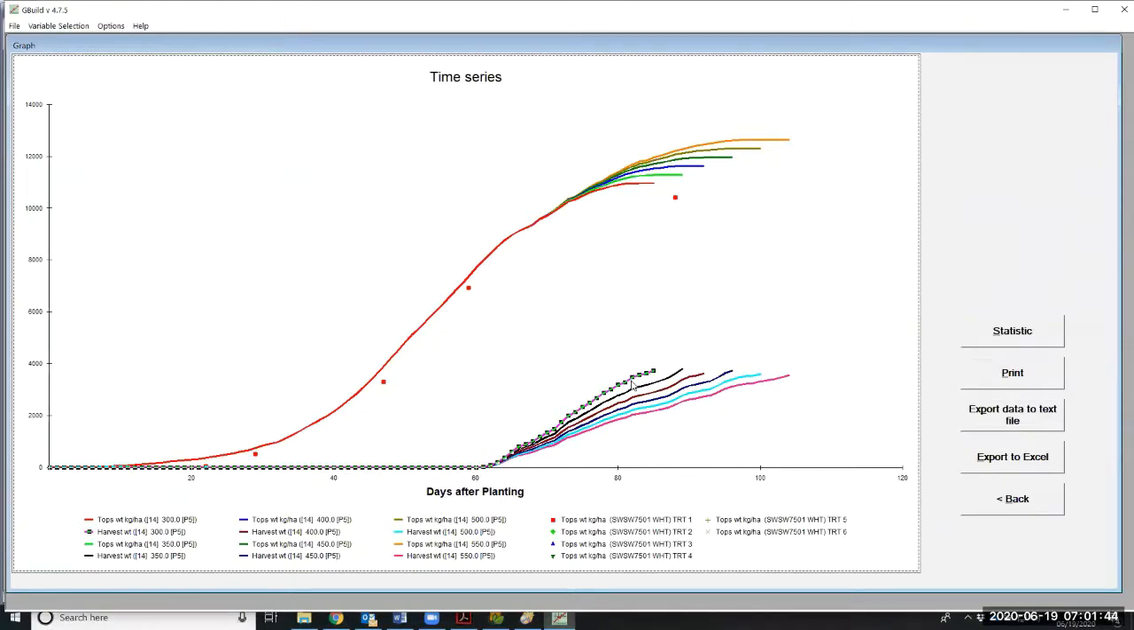So maybe, why does it end where it ends? Maybe the yield would be even higher if it continued. Yeah, that's a very good point. But I mean, this is a model. So basically, in the model, when the model has calculated 300-degree days from flowering to maturity, the model basically stops.